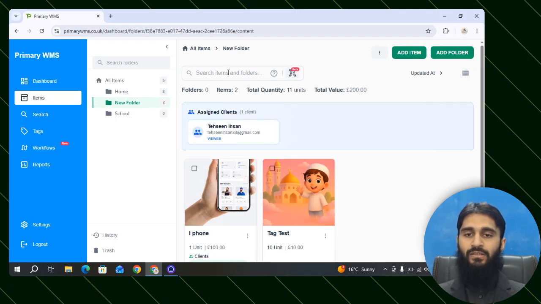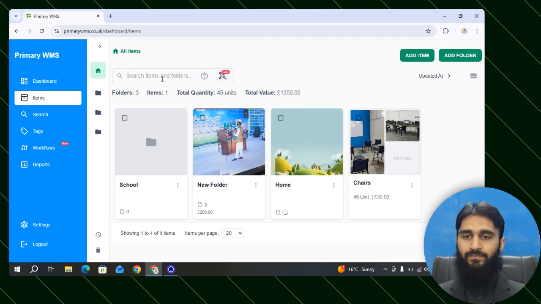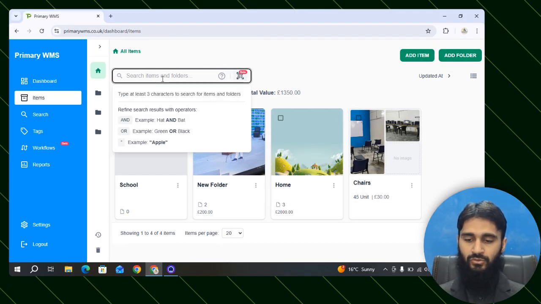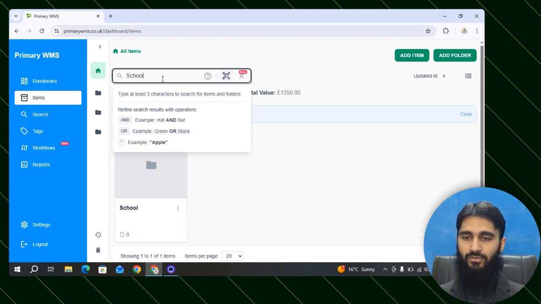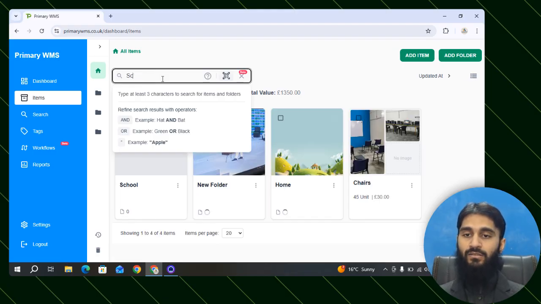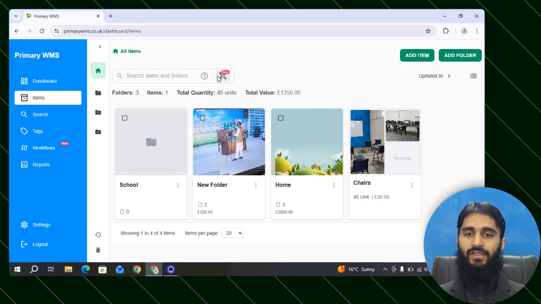Okay, you can also search everything from here. Let me show you, for example, WL. Okay, you can search everything perfectly.